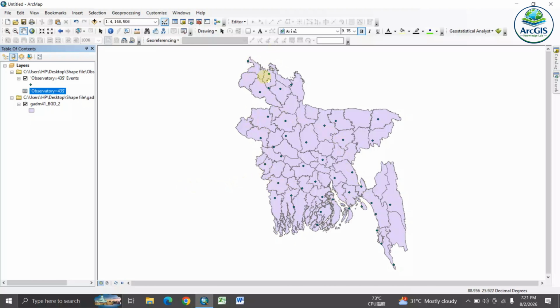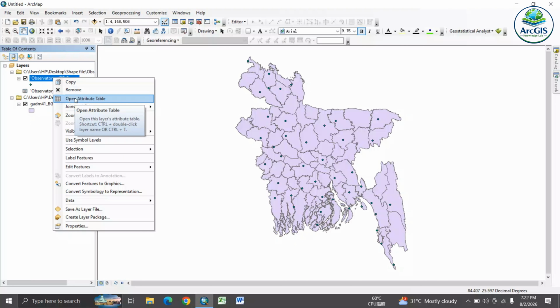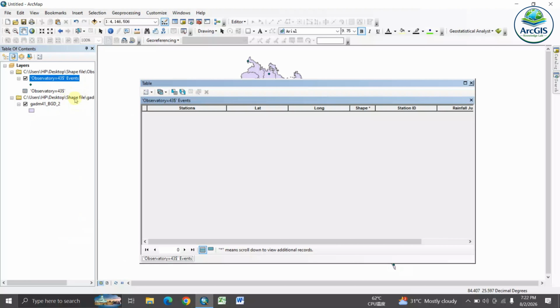You saw that in my Excel file I created 43 points. So all the points are showing in this map. Now we see the attribute table of the Observatory 43 events file. So I click the right button and open the attribute table. Then you saw there is no data in here.